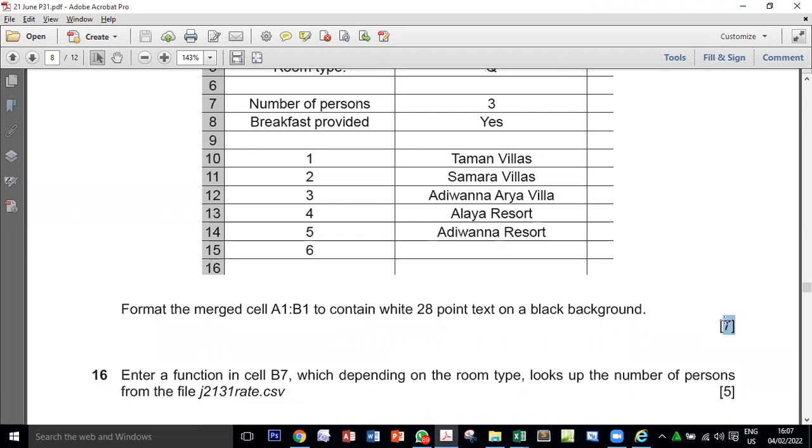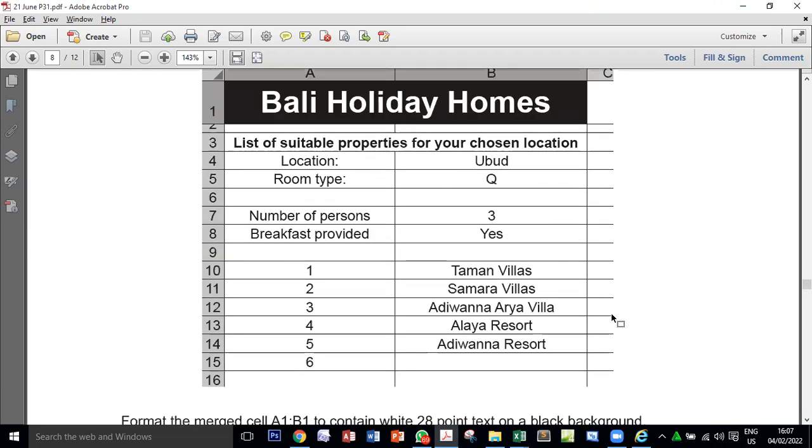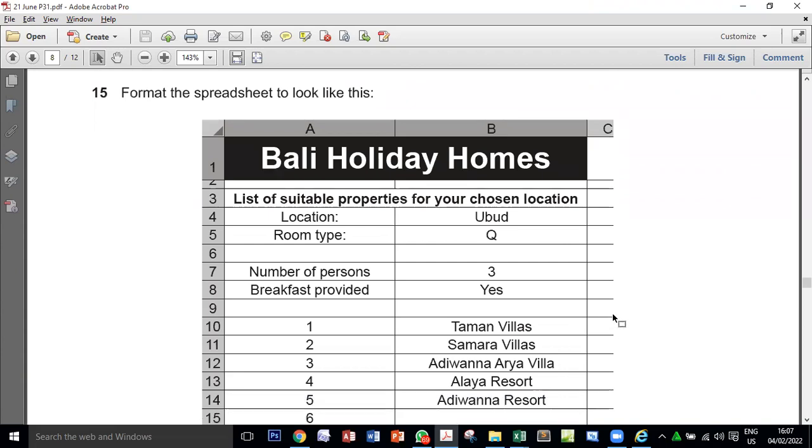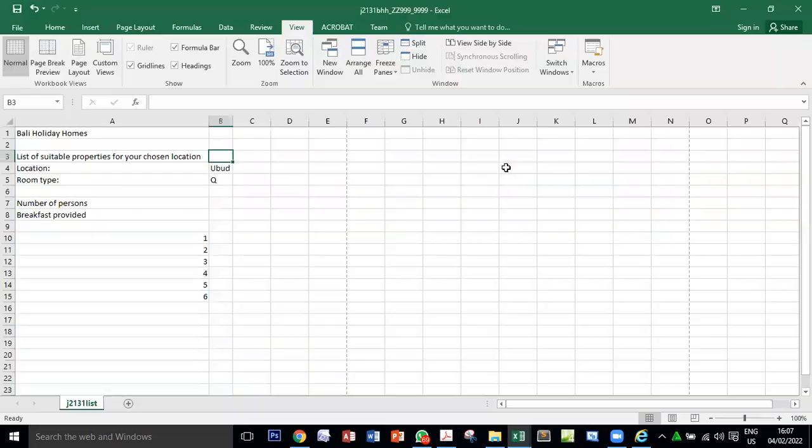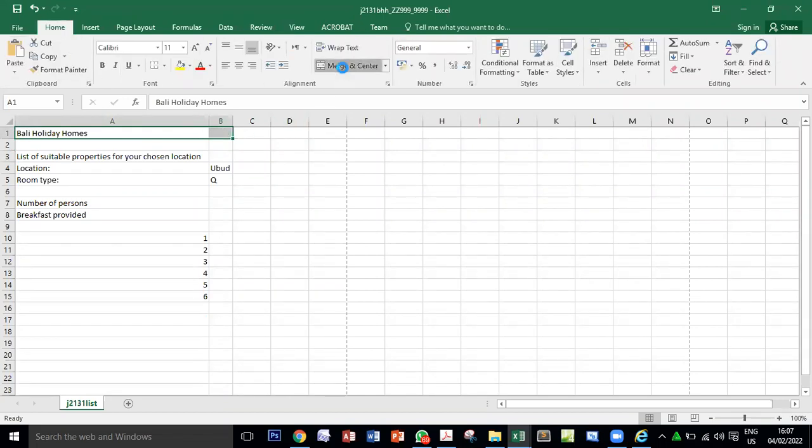Yes, I love them. Let us have a closer look and see what we have to do. It is very clear that cells A1, B1 are merged and centered. So A1, B1, Home, Merge and Center.